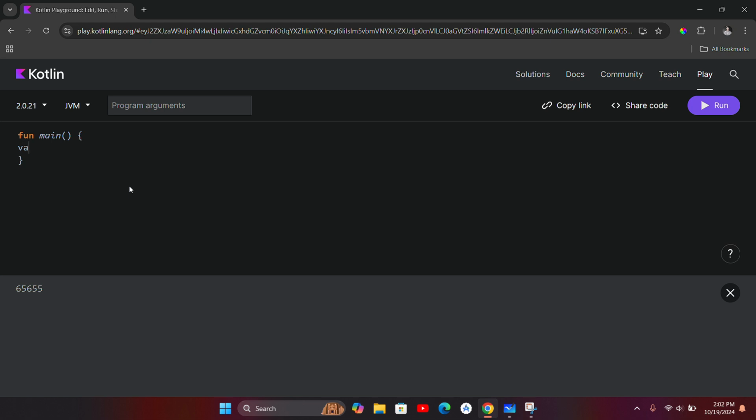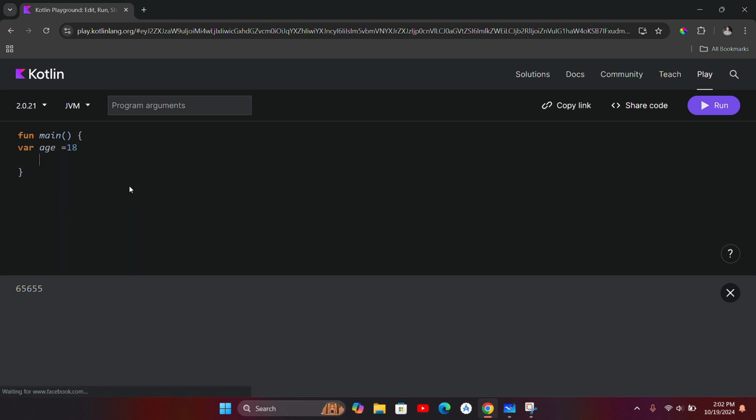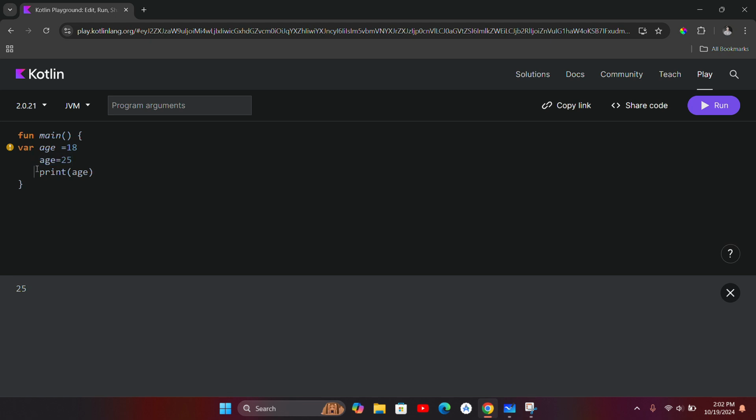Now what is var? You can see that val does not change the value. With val we cannot reassign the value, but in var you can reassign the value. That's the only difference. So let us guess our age is 18. Old enough, completely old enough. Now let us reassign age equals 25, and now print age. Just run the code. Okay, so 25. You can see the age is reassigned here. At this step, our age is 25.